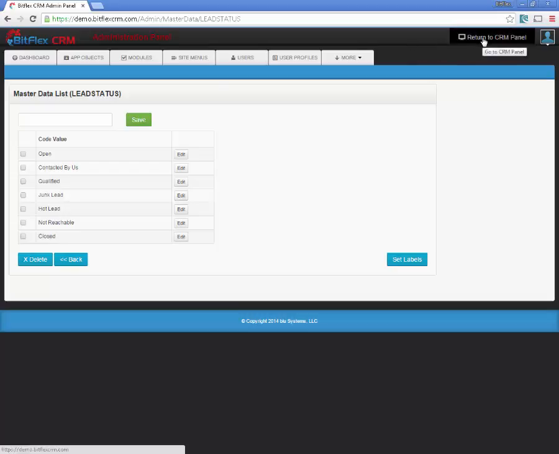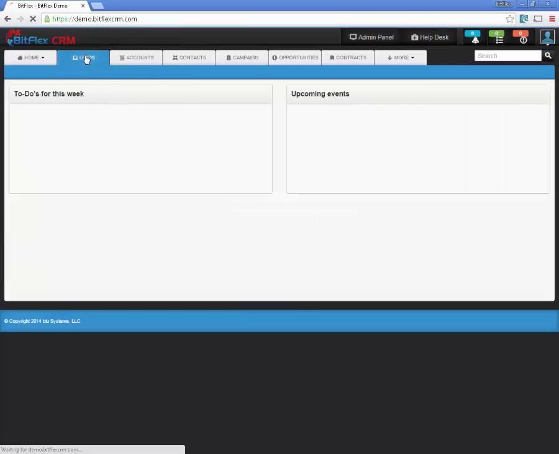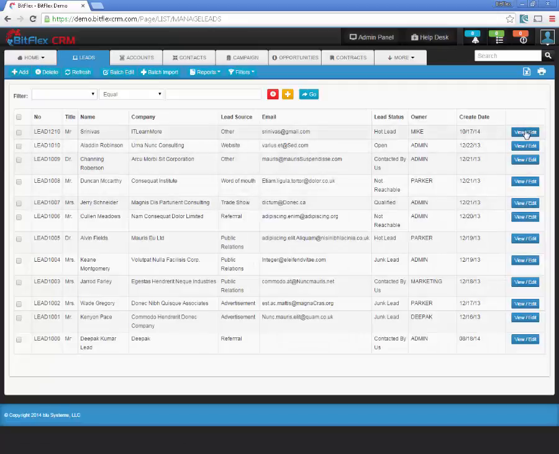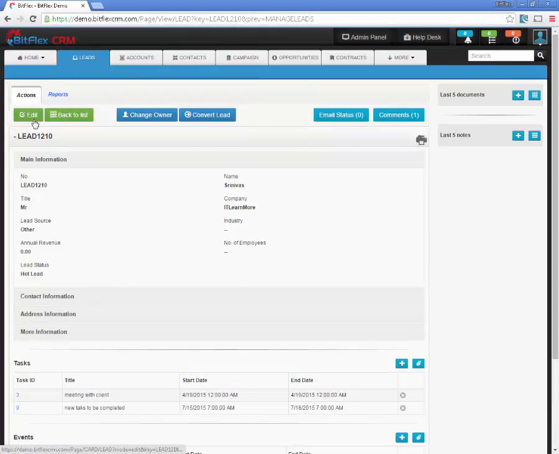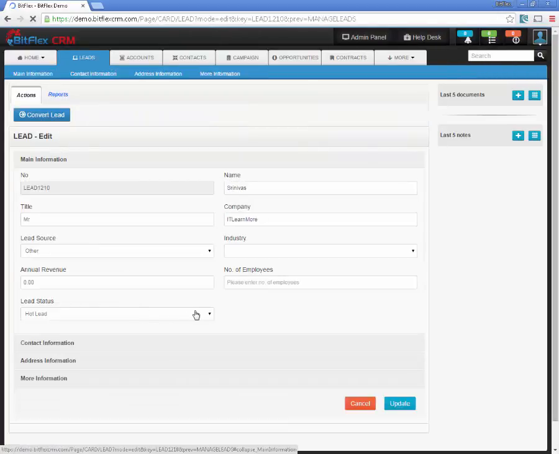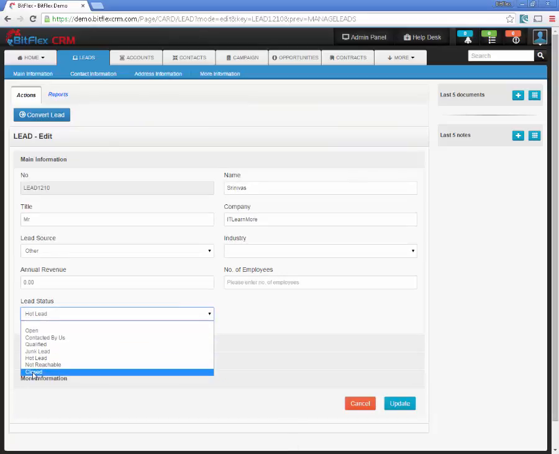Now I can go back and see if that change is reflected in the drop down. And here I have closed.